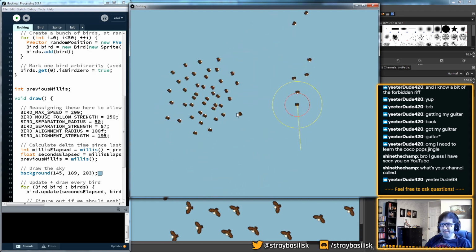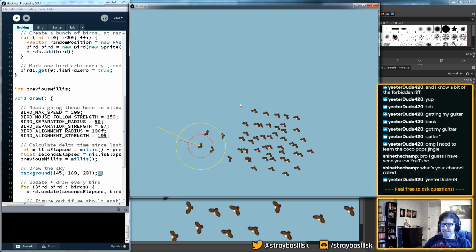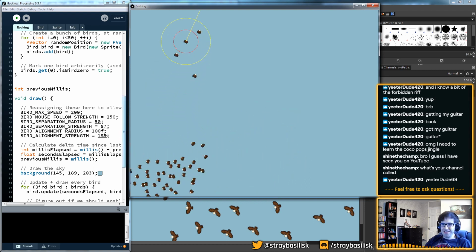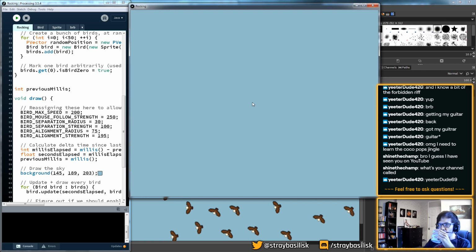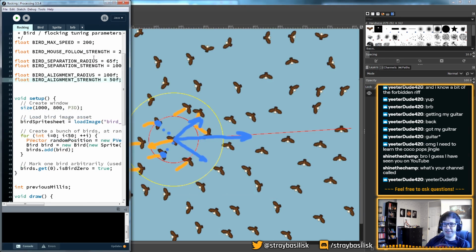Nice. Okay, we're definitely seeing some interesting, fairly natural, organic looking behavior going on. I feel like we can probably tweak this even more. It might be nice as well if I didn't hold the mouse, they'd just kind of be attracted to the center. I think I might do that.